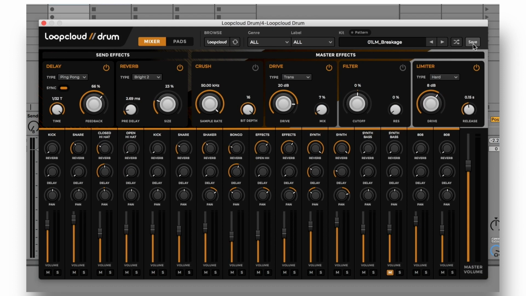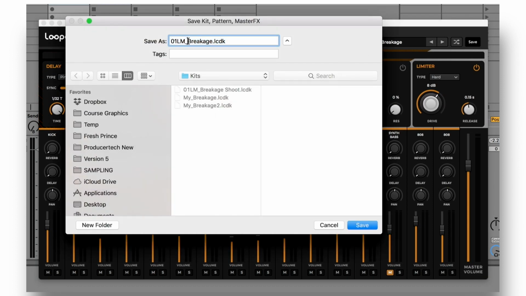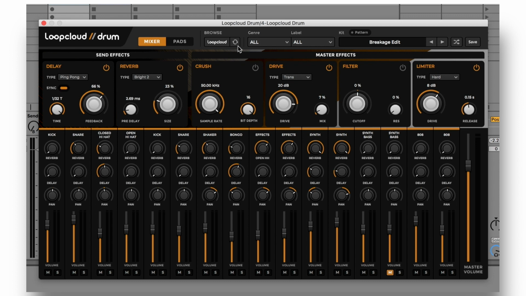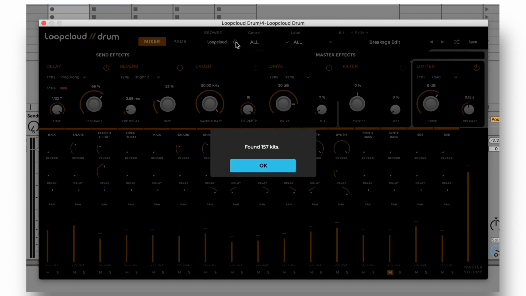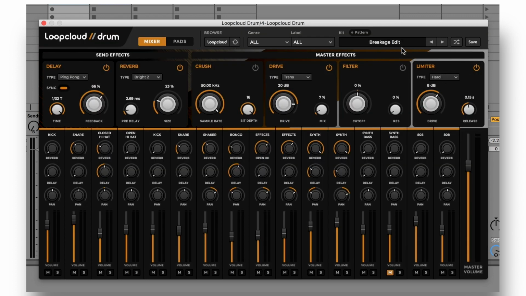To save a kit with your patterns and any other changes you've made to individual drums or the mixer, just click Save and then type a name. Then, after clicking Refresh, you'll see that kit appear in the User section at the bottom of the menu.